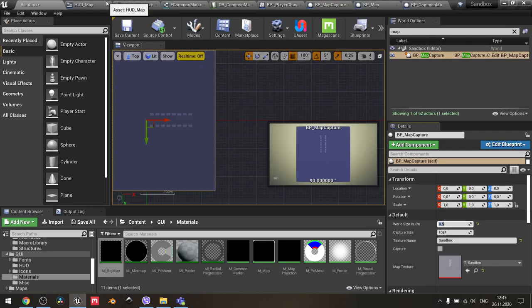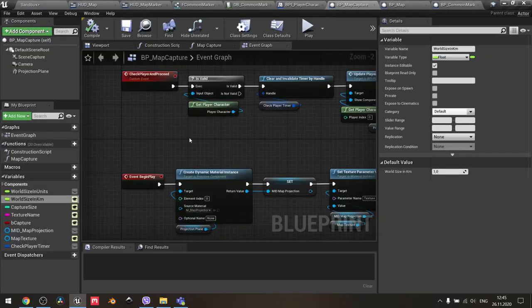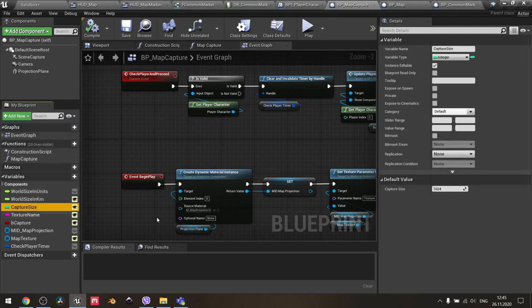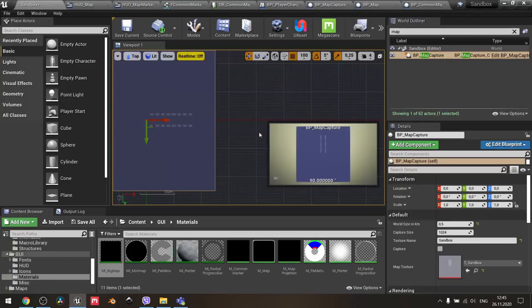Let's continue. Capture size, integer. Actually, this is the size of the texture we need to set to have the capture of our ground. So changing this value will increase or decrease the quality of the picture we will have.